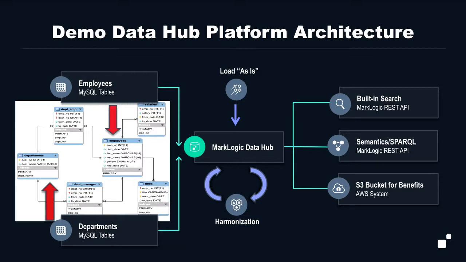It's important to note the MuleSoft connector will work with the MarkLogic Data Hub Service, but it'll also work with any data hub installation you have. As long as the connector can talk to MarkLogic in any sort of deployment infrastructure, you're good to go. We're going to have our harmonization, which is the logic inside of MarkLogic to marry together the employee data with the department data to provide our employee 360. And then we're going to have our search, SPARQL, and then the export to S3.